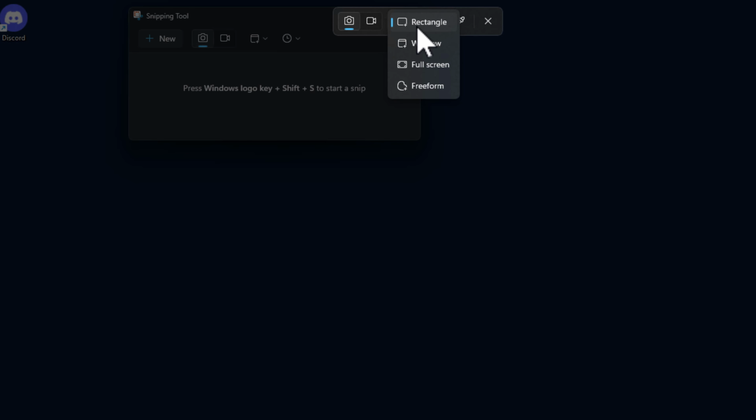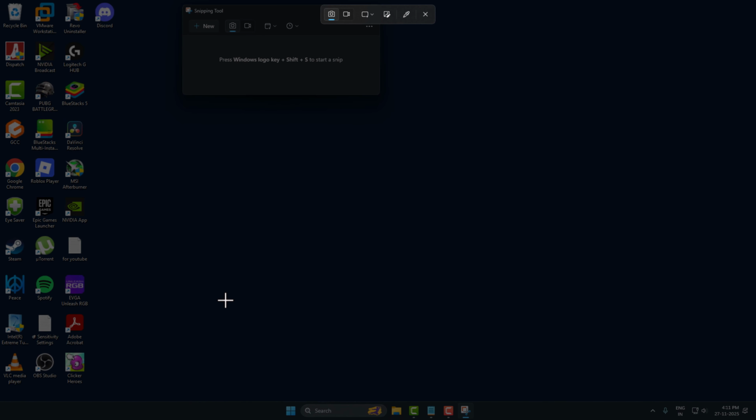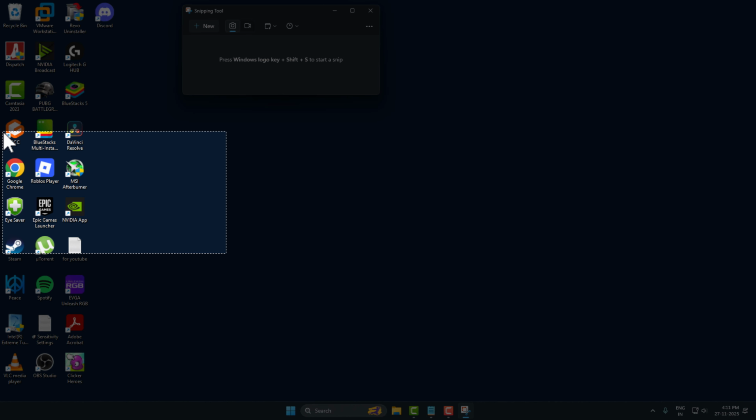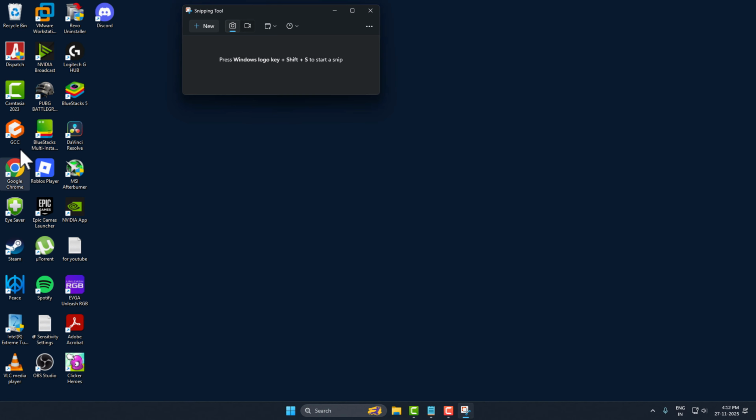I'll show you guys testing this. First I selected the rectangle. Drag your mouse and it shows a rectangle shape. Just point the rectangle where you want to capture.